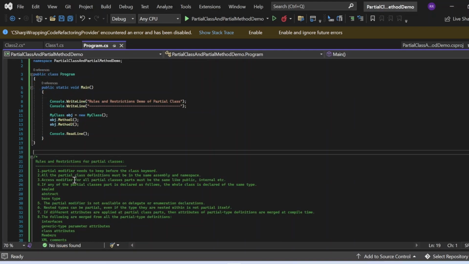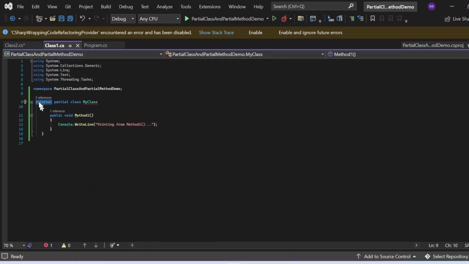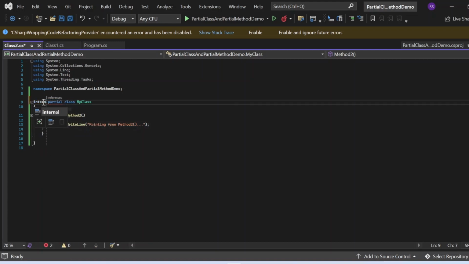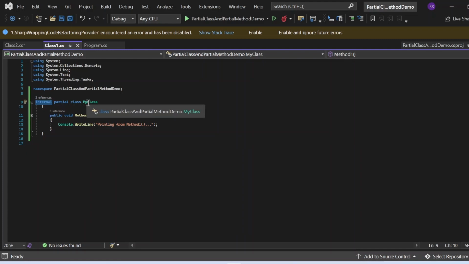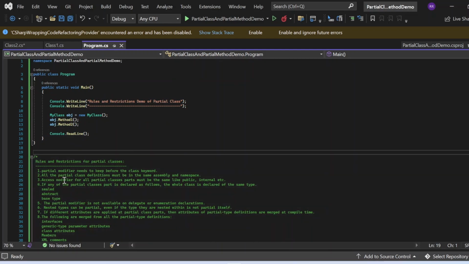We need to have the access modifier for all partial class parts be the same, so we need to change it to either public or internal. So let me change it to internal over here. As soon as I changed this, the error went away. There is no error because there is no conflict at all. So that's what this number 3 is saying: accessibility modifier for all partial class parts must be the same, like public and internal, etc.